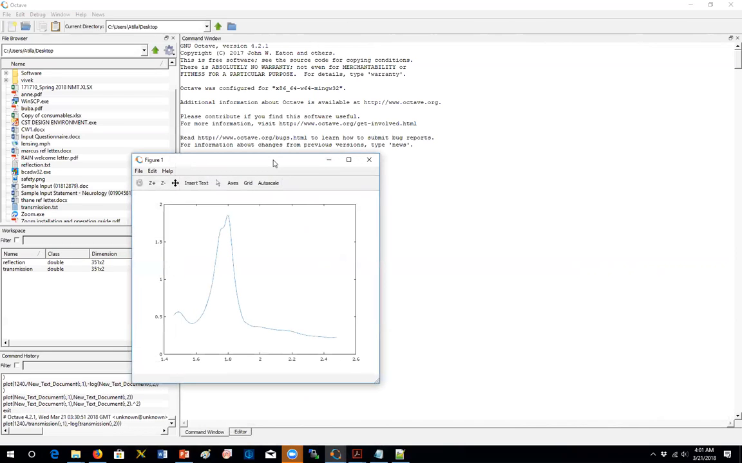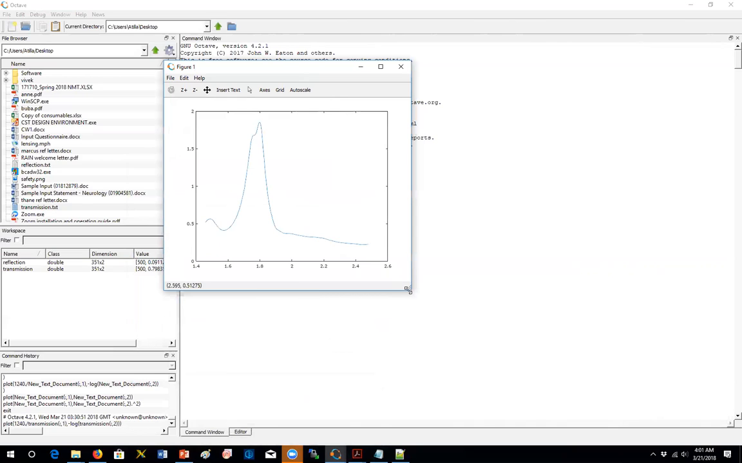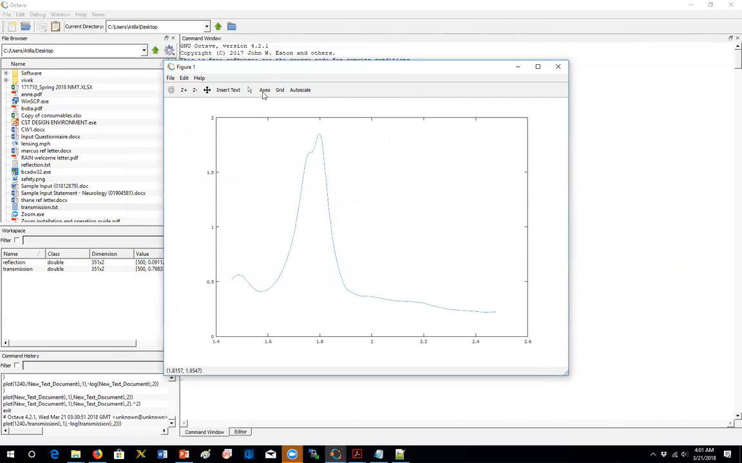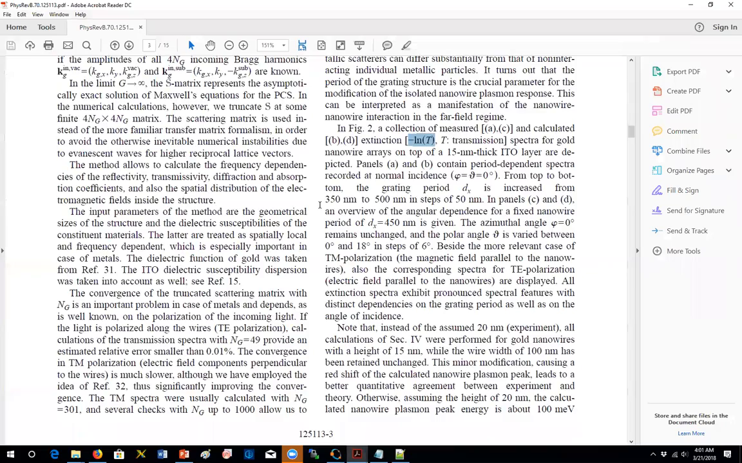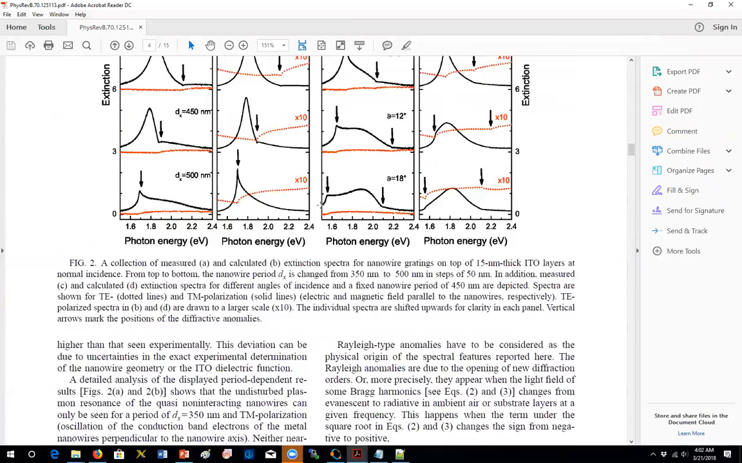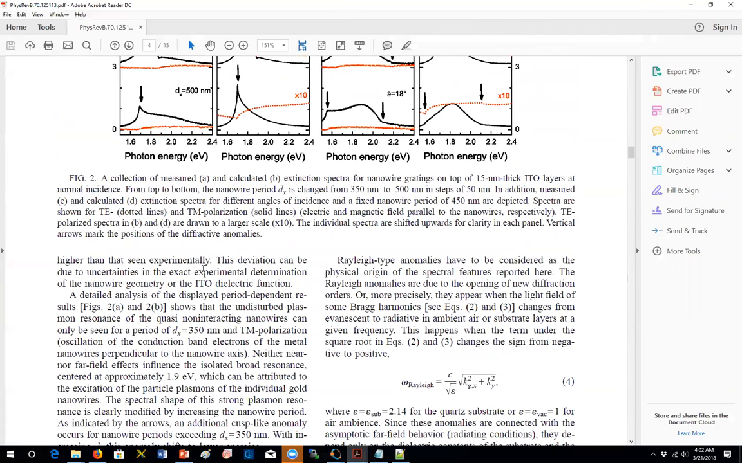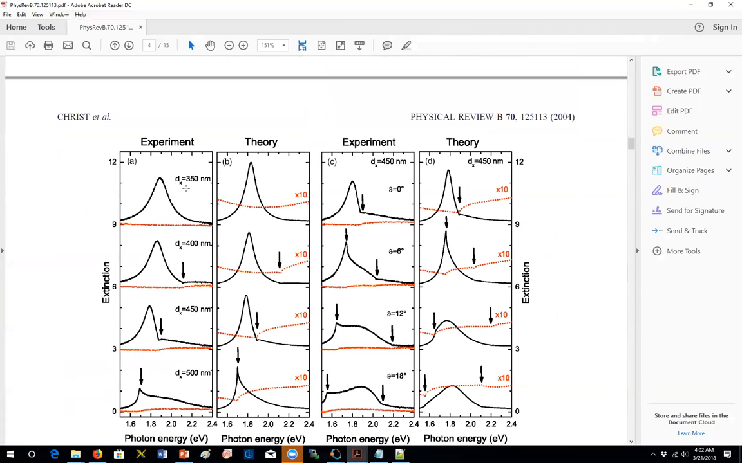And yeah, so this is how the extinction should look. If we come here, for example, it's around 1.8 electron volts as given in the paper. It should be around 1.8 or 1.9. Yeah, it's selected to be 1.9 here. So this is the plot we're looking at for 350 nanometers for the TM case.